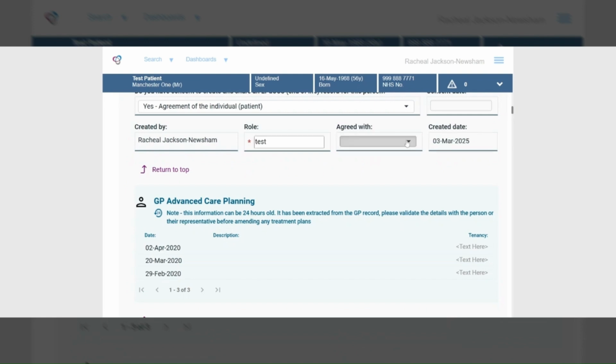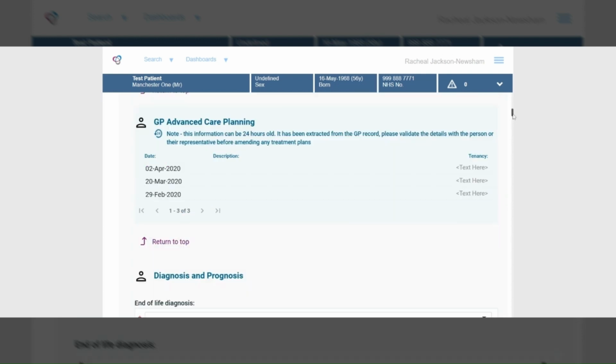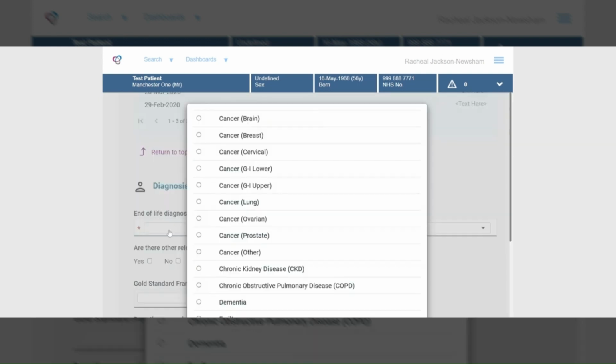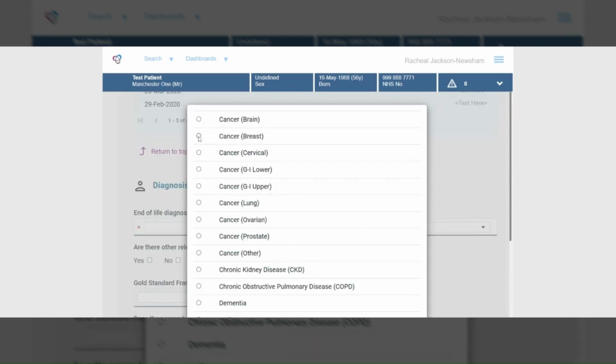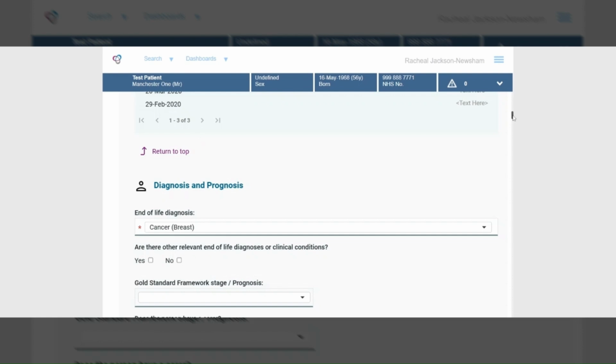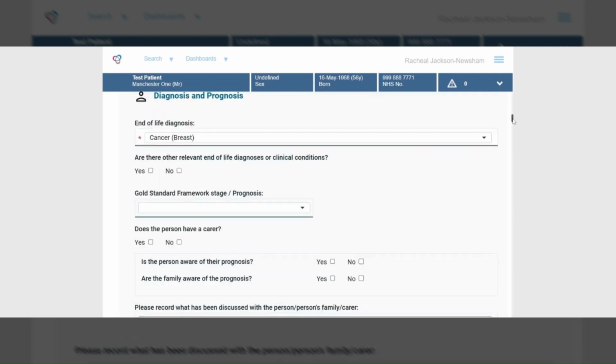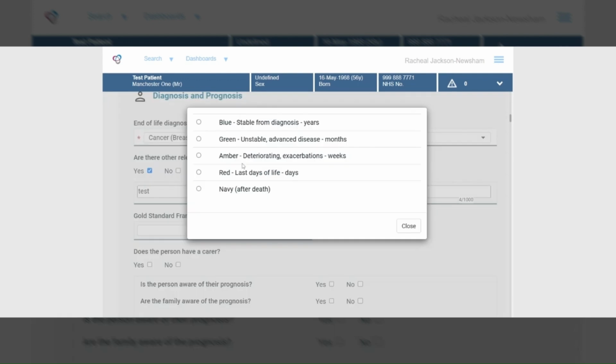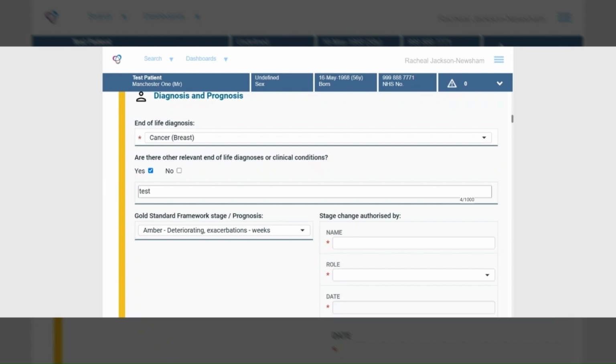The GP Advanced Care Planning section displays information that has been recorded in the GP system. The Diagnosis and Prognosis section is mandatory. Please select the end-of-life diagnosis from the drop-down menu. The GSF prognosis section is not mandatory, but if you have this information, please select the GSF stage from the list. You will then be required to complete the mandatory information for the stage change. The form will change color to reflect the selected GSF stage.